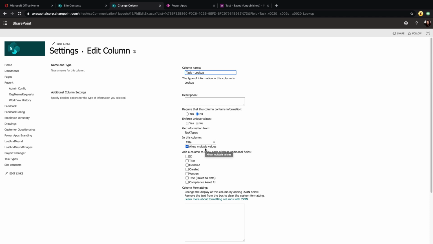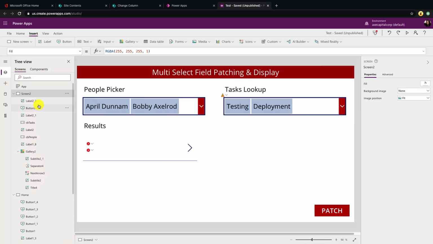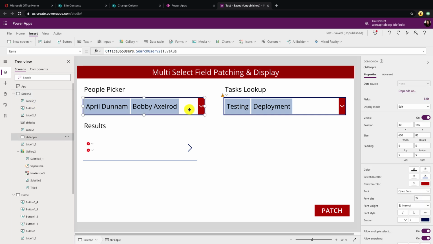So what I'm going to show is how we can properly patch back to SharePoint a new or existing item into this list that contains these multiple values. Now, if we go back to PowerApps, you'll see that I have a screen here and I have two combo boxes. I have one to demonstrate the people picker and another combo box to demonstrate the task lookup field.